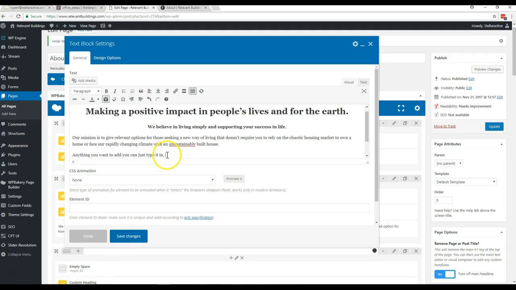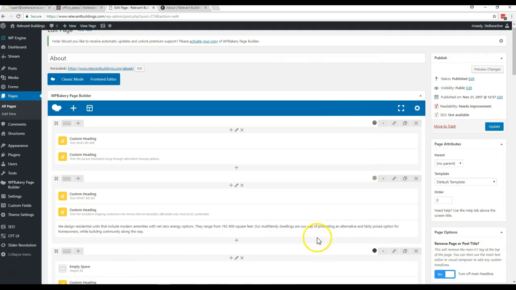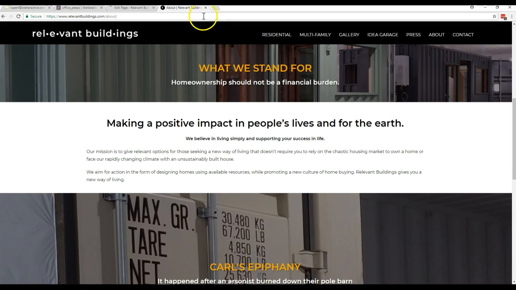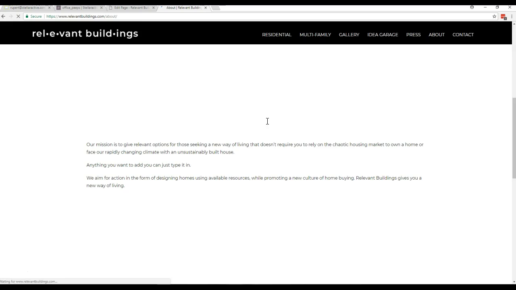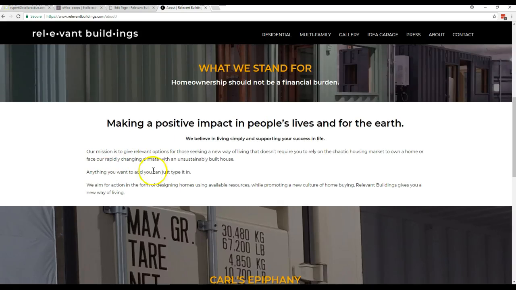In any case, when you're done making an edit, you would just hit Save Changes here, and then you come over here to the right-hand side and click this Update button. We can go to the live site. We can refresh it. And you can see our new text has appeared right here on the site.